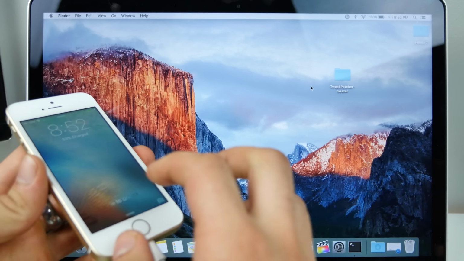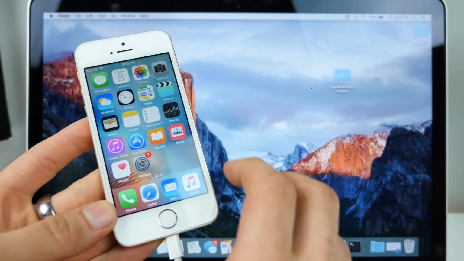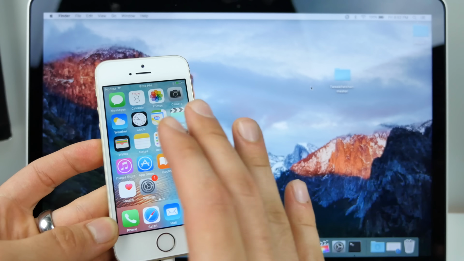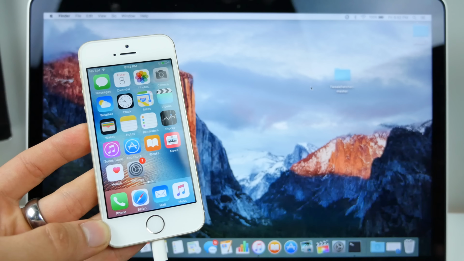Now our device, we want to plug it in. If it has a passcode on it, I would recommend just removing it for the duration of this video. You don't have to, but I would recommend it. It can be on any firmware, 9.3.1 down to 9.0, as long as it's on iOS 9, that's what matters.